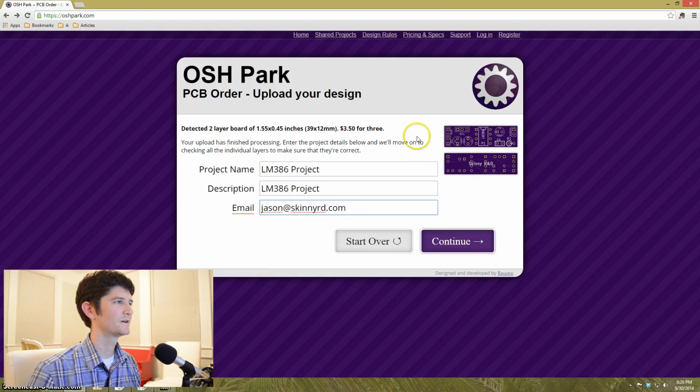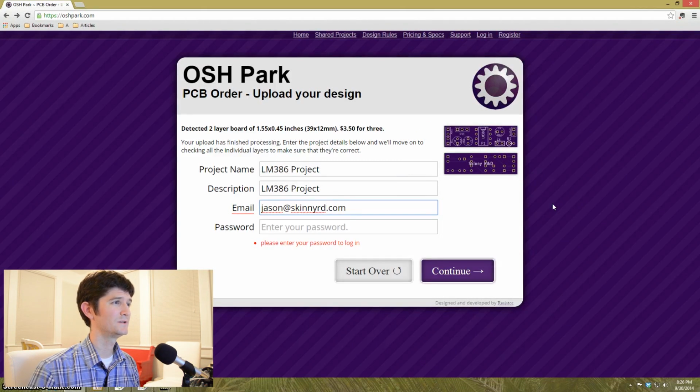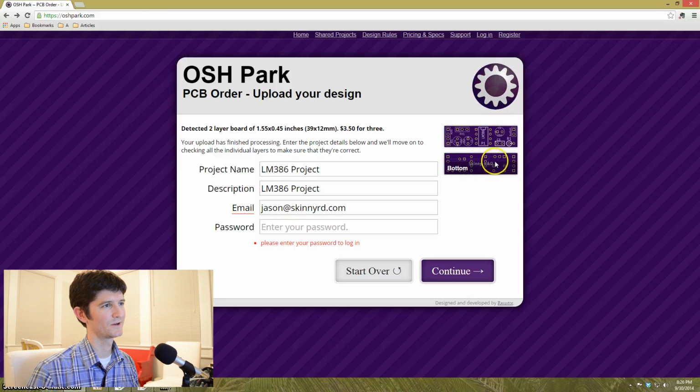Okay, and it's finished. We have the board over here. The prices are pretty cheap. Like it says up here, it's going to be $3.50 for three, which is fantastic. I did notice one thing here on the bottom layer: I put skinny R&D right over the top of some of the copper, which means it's probably just not going to print completely like it should, so you might want to put any sort of logo or anything you have in a clear area. Other than that, that's it.